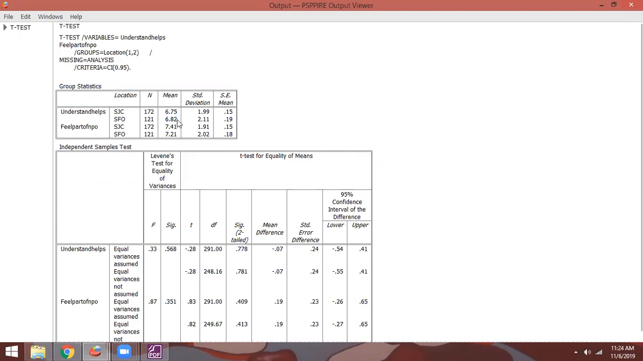0.07 difference, so very close here for understand how the work helps. 6.75 for San Jose, 6.82 for San Francisco. Similar standard deviations, and then 0.2 difference here for feeling part of the nonprofit. San Jose slightly higher at 7.41 to San Francisco's 7.21, and I also want to report the standard deviation.